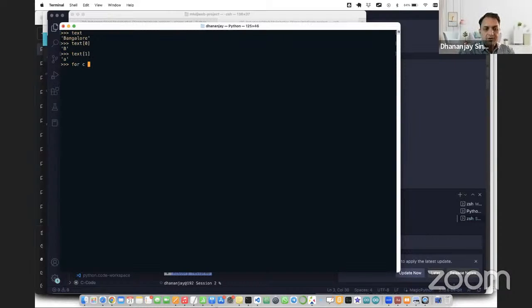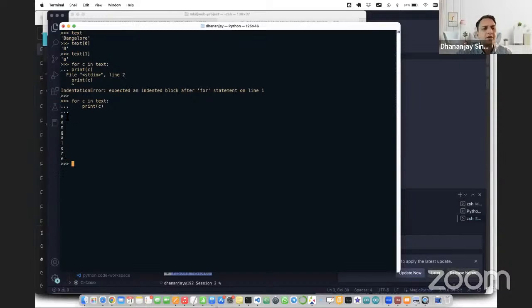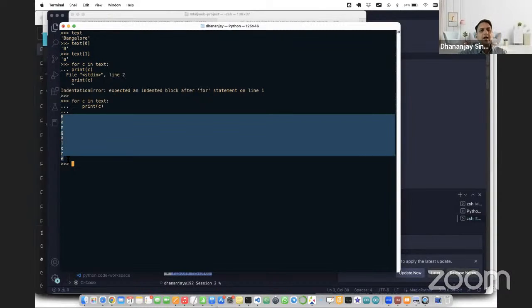So I can say for C in text, and then I will print C. So there is a problem. I need to have an indentation, right? Once I get the indentation, you see that it is able to print alphabet by alphabet. So strings pretty much behave the way a list behaves, but the only difference is strings are immutable and lists are mutable.